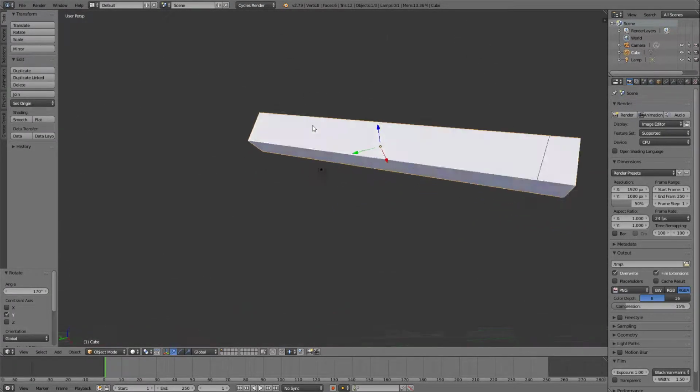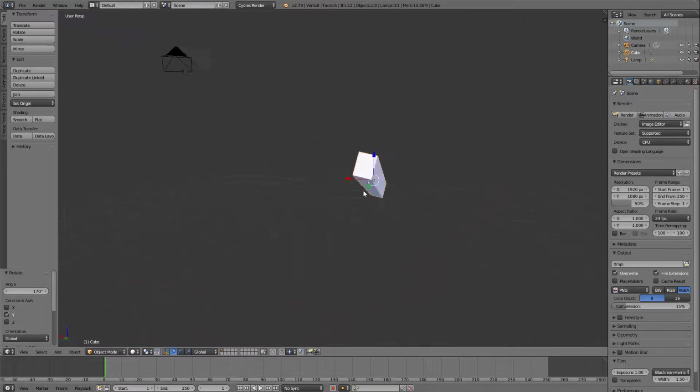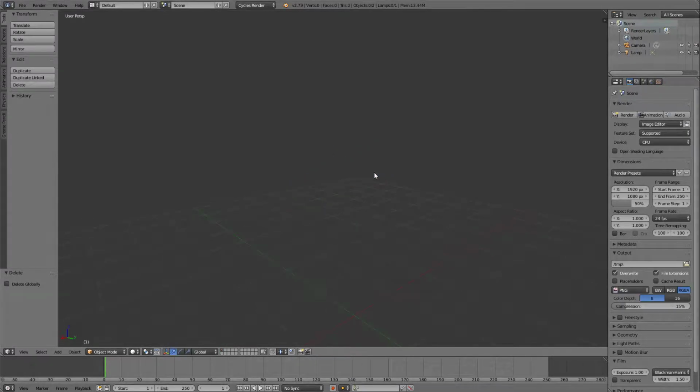So that's how we rotate something in space. And so now we have this sort of stick floating in space here. But let's say I don't like this stick anymore. I can delete it. There I go. It's gone. How do I get something back?